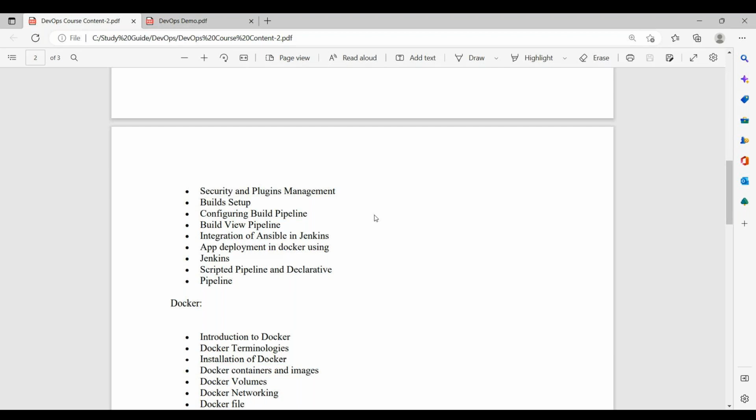Okay, so in that scenario, we'll be using Tomcat as our application server, and then we'll automate the complete process of packaging the application and then deploying the application onto the application server by using Jenkins. So that's where we'll be implementing Jenkins.